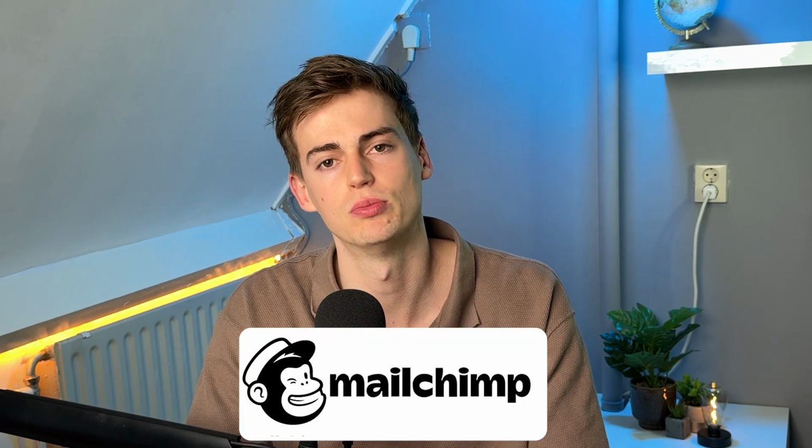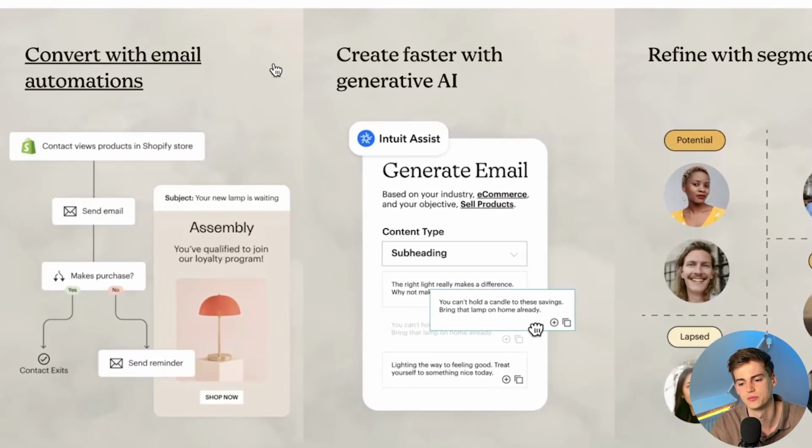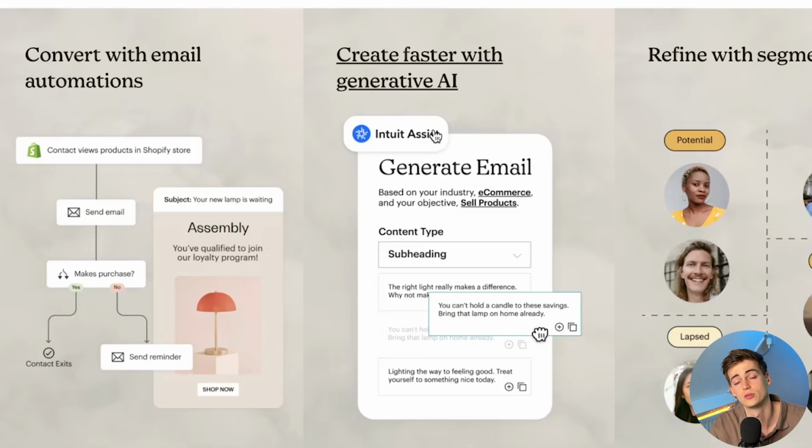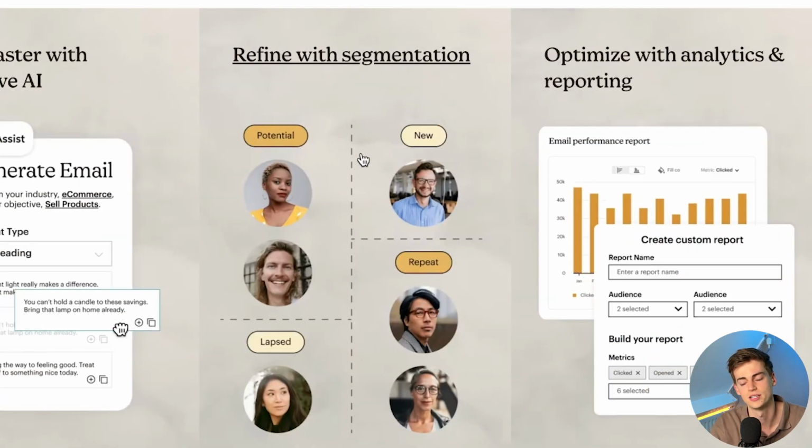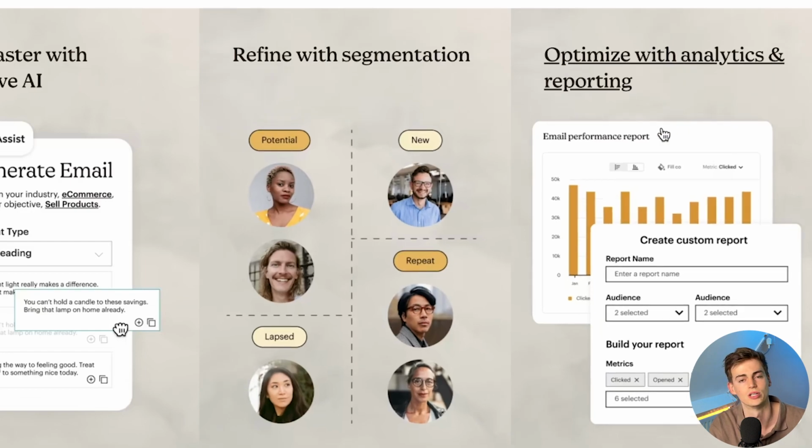Now Mailchimp, as it says in the name, is an email marketing automation tool. It is a very big, very popular tool that a lot of people use on the daily. If we look at what they can do with it, you can convert with email automations, create emails faster with AI, and you can also refine segmentation and optimize your analytics.